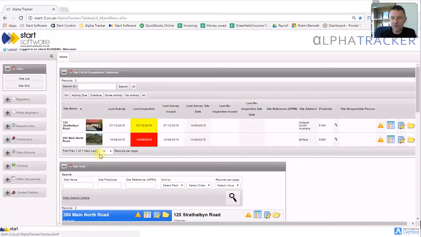So there you go, a little bit of a summary there for you of the client portal feature. It's built into Alpha Tracker, there's no charge for you to use it or to distribute it to your clients, and you're in complete control about who has access. You can also terminate access if you need to.